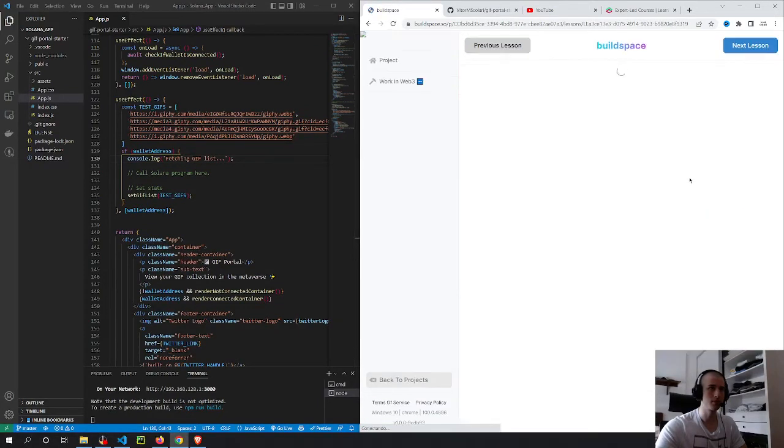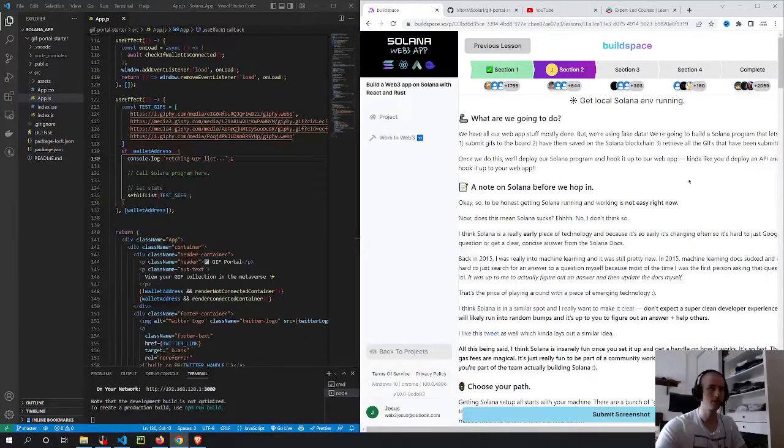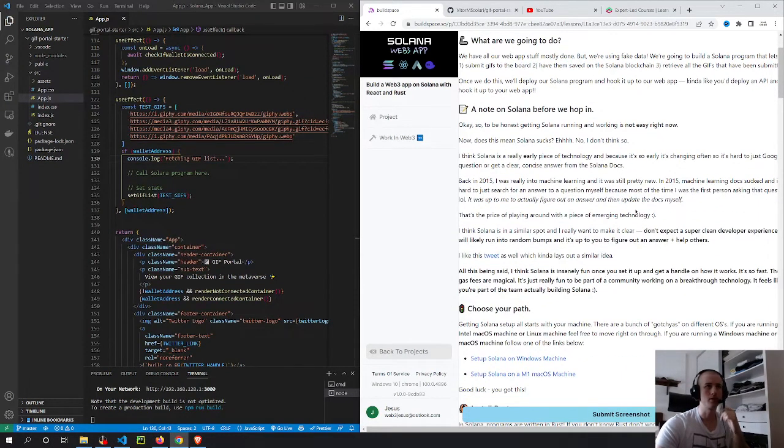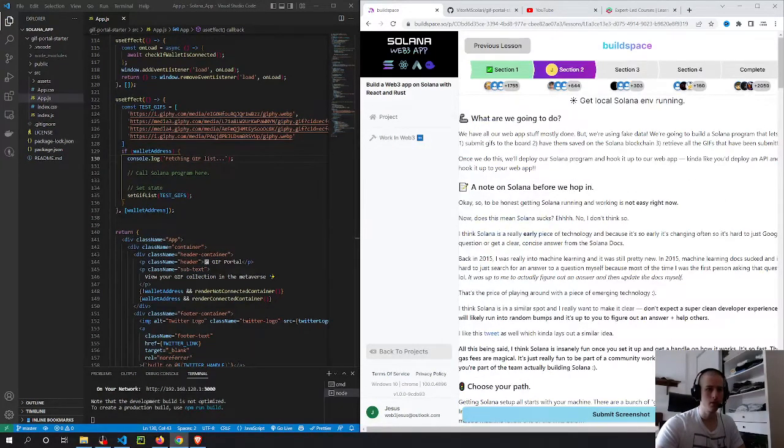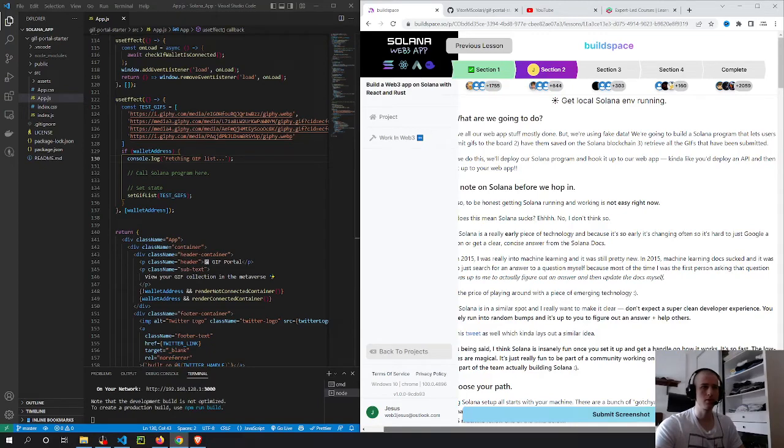Next one. Okay, looks like I'm on section 2 already. And I created a new email to do this. What are we going to do? We have all our web app stuff mostly done, but we're using fake data. We're going to build a Solana program that lets us... yeah, this is annoying me that I can't read everything there.